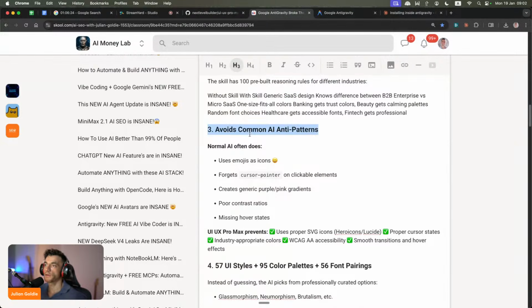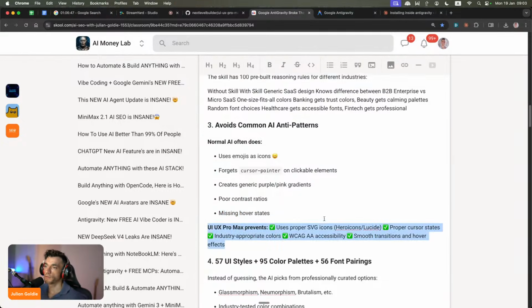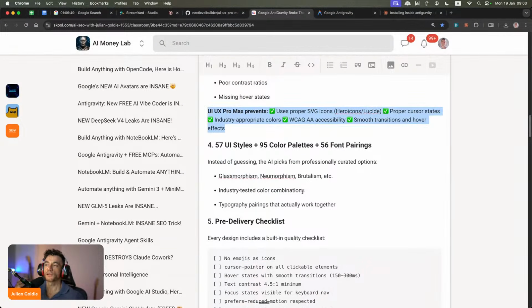As well as that, it avoids the common AI patterns, right? So normally AI would use emojis as icons. It's going to forget cursor pointer on clickable elements. It's going to create generic purple and pink gradients. I think you know what I'm talking about if you use Antigravity regularly. And it avoids poor contrast ratios, plus avoids missing hover states, right? Whereas with UI UX Pro, you avoid all that and you make it look less generic.